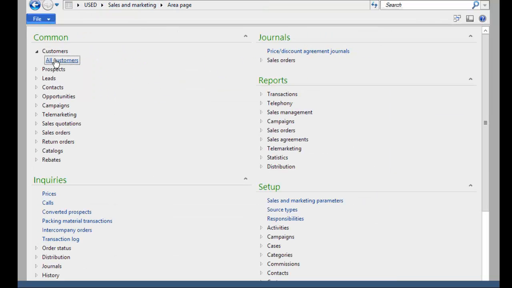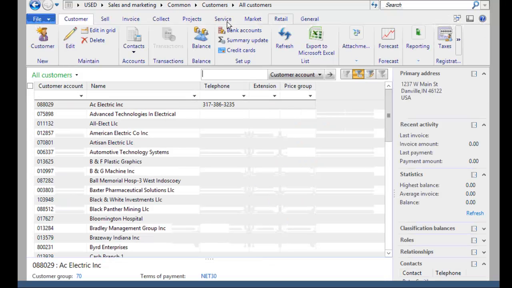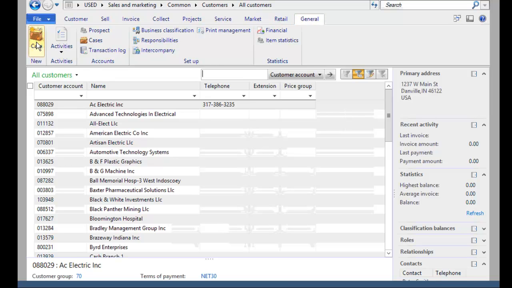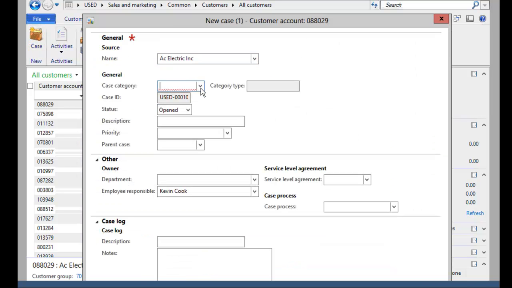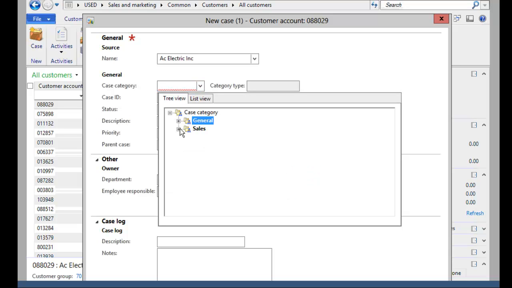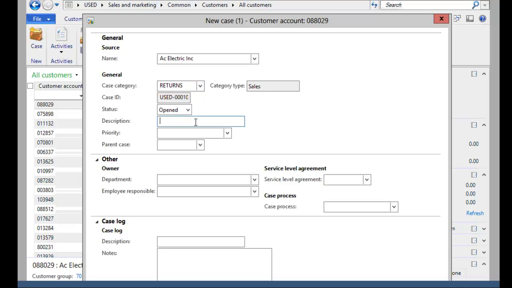Also, one other feature that we've got built into Dynamics AX is the case functionality. This is really important because if you have an incident or an issue or something that you want to track against the contact or against the customer, or really anything within Dynamics AX, then I can go out and create a case. I can say this is a sales case, this is customer service, they want to do a return, and they can say product was defective.